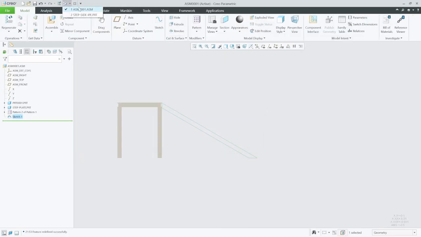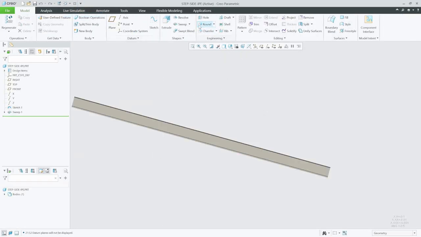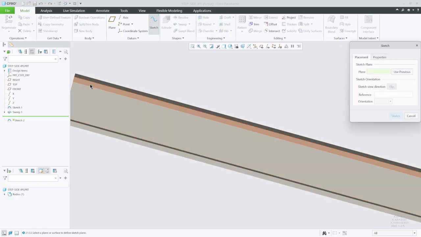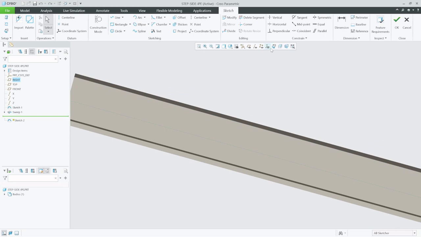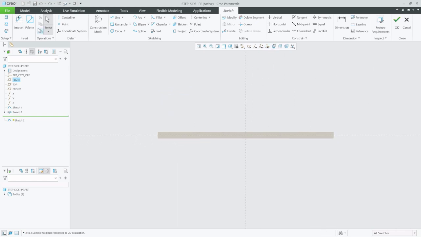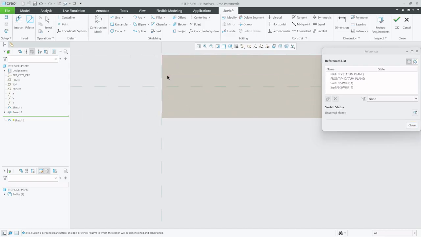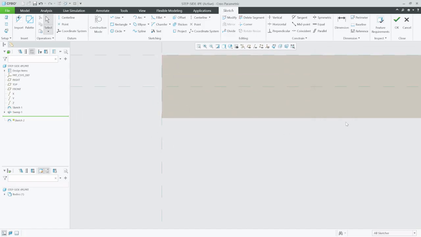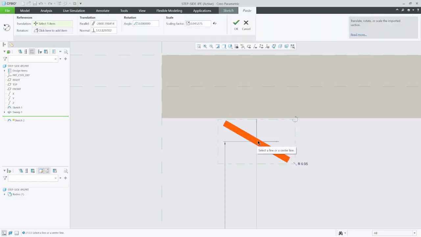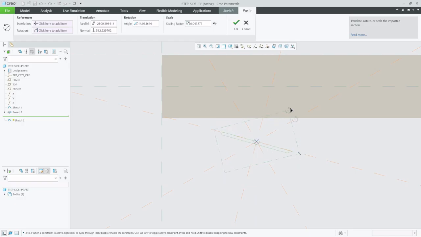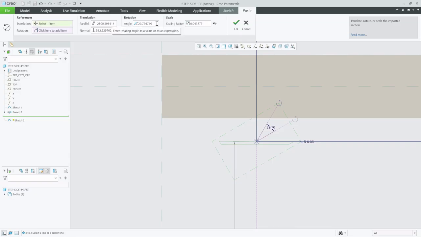Then we're going to go back to our other part. We're going to say Sketch. We're going to go that surface there, say Sketch, Sketch View. We're going to sketch references. One there, one there. Say close. We're going to say Control V. Okay. We are going to try and rotate this. It's going to be 30 degrees.